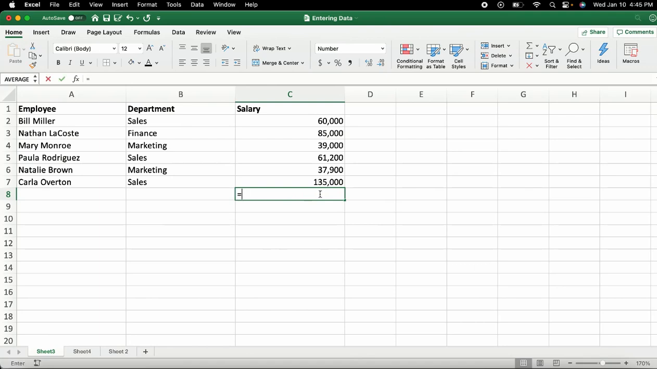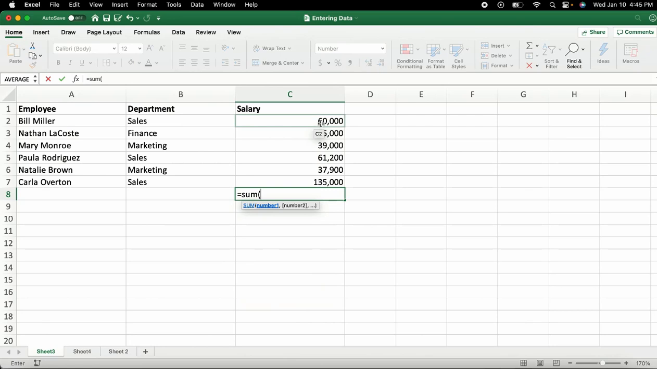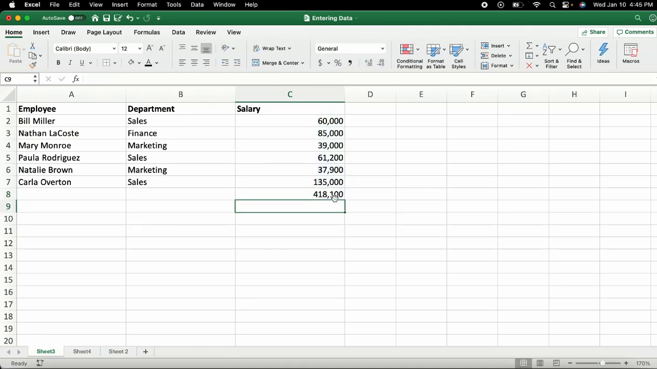I'm going to start with equals. I'm going to type sum and all of these options come up. You can either click on sum or you can just continue typing. I'm going to do the open parenthesis, highlight cells C2 through C7, let go of the mouse, close the parenthesis, and press enter on my keyboard. Now it shows I'm spending $418,100 for everyone's salary for the year.